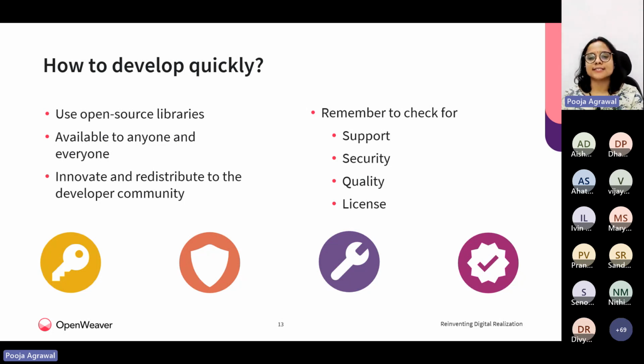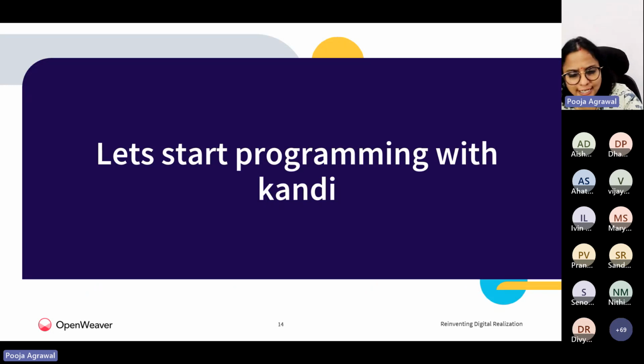So that is what makes this very, very interesting to work around with. So what do you check for? You check for support, you check for security, you check for quality, and then as students, you may forget to check for license. So it is very essential that you also check the license, which should be permissive. When it is a permissive license, you don't need to, let's say, contribute back to the community, and you never have any copyright infringement issues. Okay, so now let's start programming.